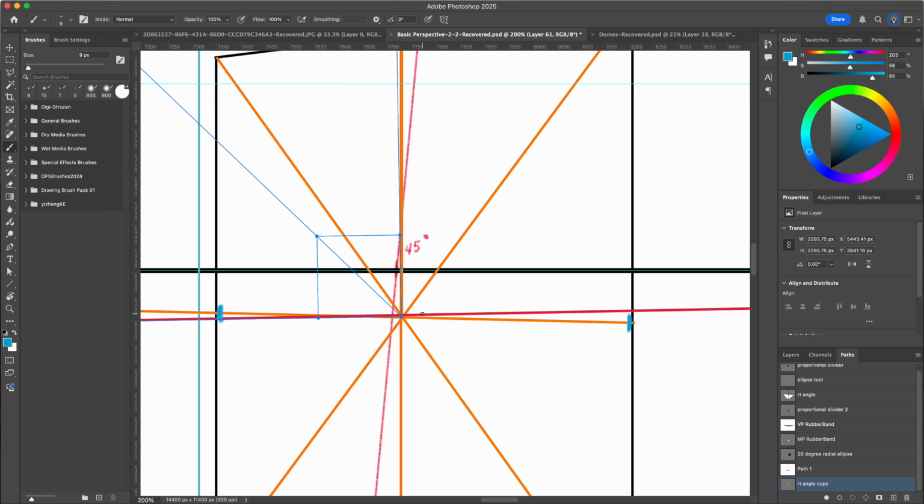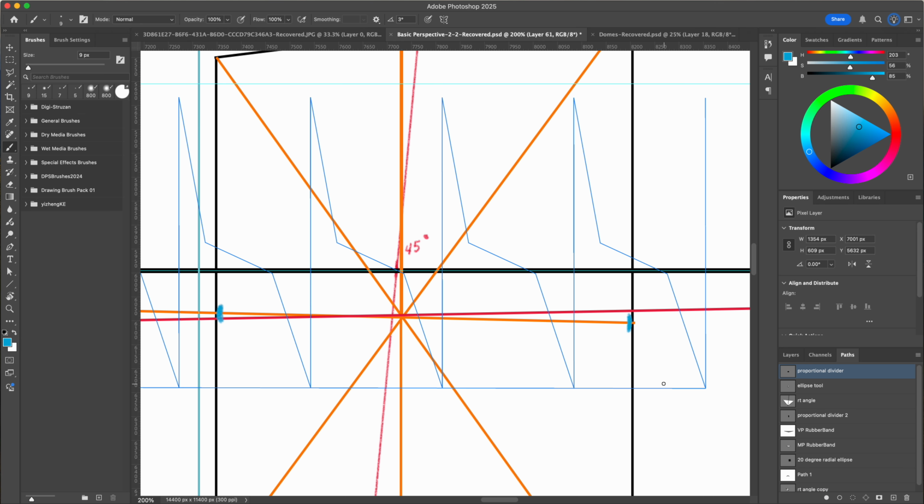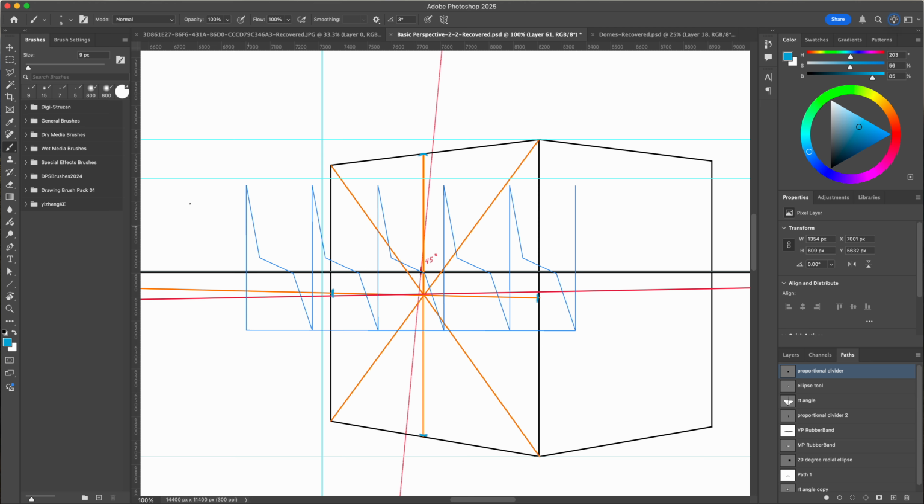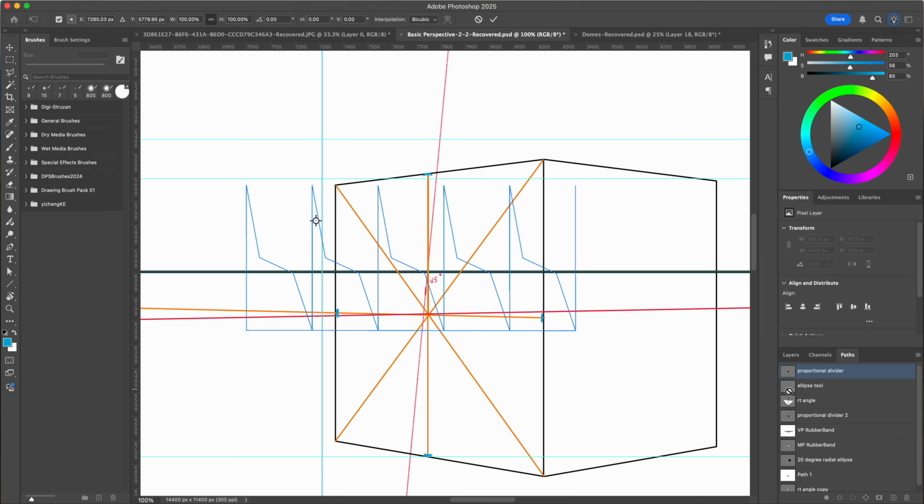Okay? And so what I'm going to do is I'm going to grab, I have this little proportional divider tool that I use here. And these are just paths that I've created that allow me to come around and mess around with these things and measure things. And they're just really handy tools that I use.